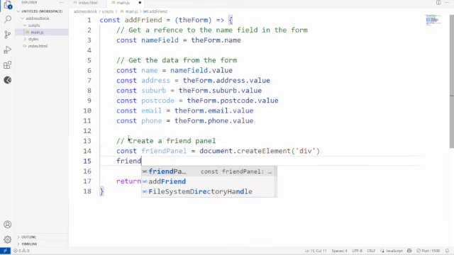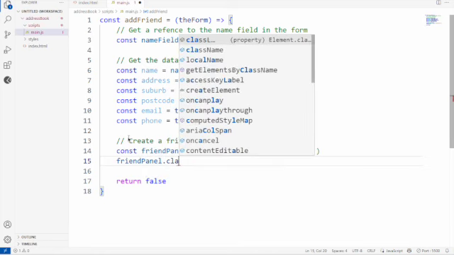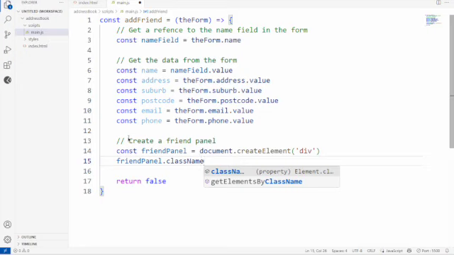The next thing we can do is give it a class name. And this is the same as making a div class equals friend panel. Now we did friend panel this way because that's CSS standard. So we just made a div and we've given it a class of friend panel.